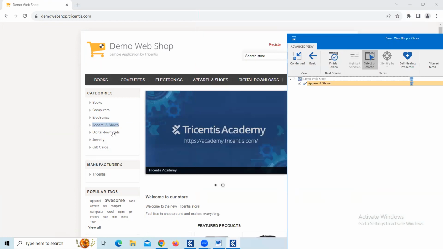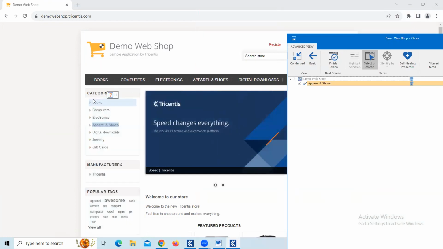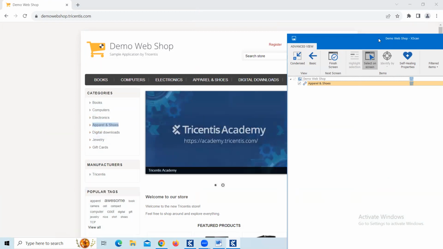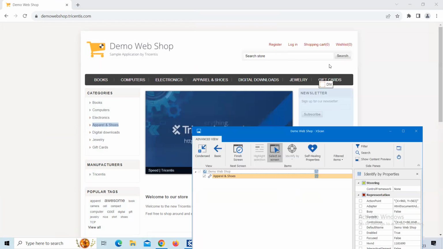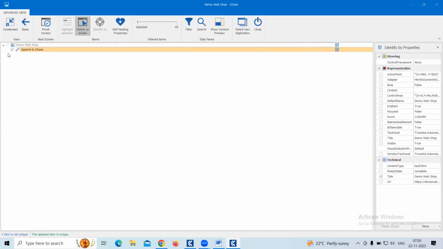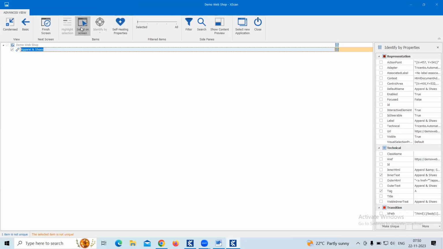Why am I taking this only? Because we have duplicate names here, so it is easy for you to show the identification method. If I select any one of the other things, it will be unique. So obviously this is unique. Now we tried properties and anchor.